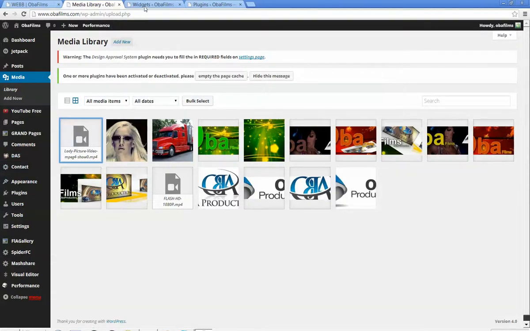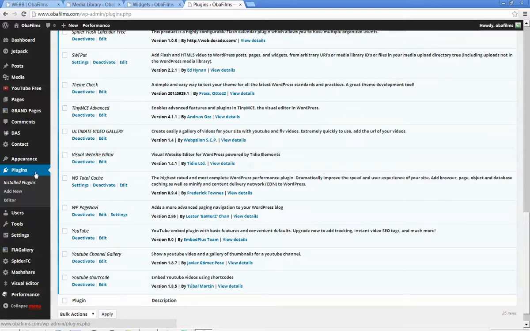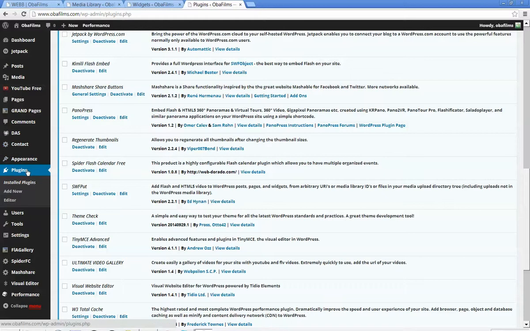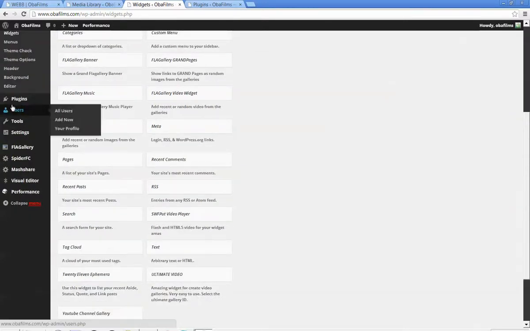Even though it's about Flash video, we learn a little bit about how to download plugins for Flash video. In case your WordPress will not allow you to upload Flash video, go to plugins and download Allow SWF Upload. Then if you don't have a plugin for Flash video, I recommend that you go to plugins again and download SWF Video Player. All right, go and download that plugin.